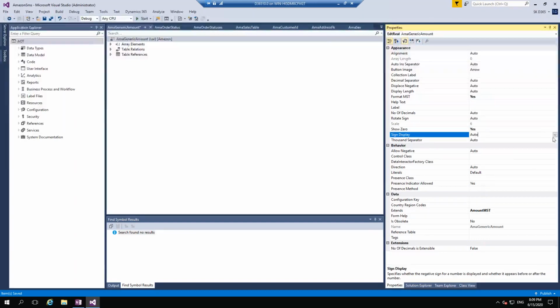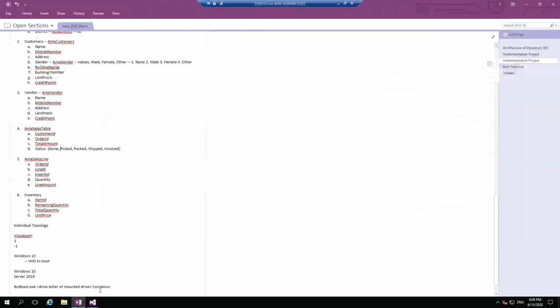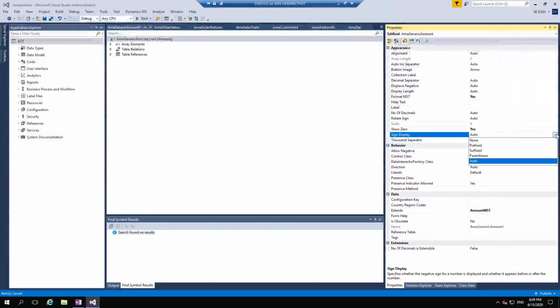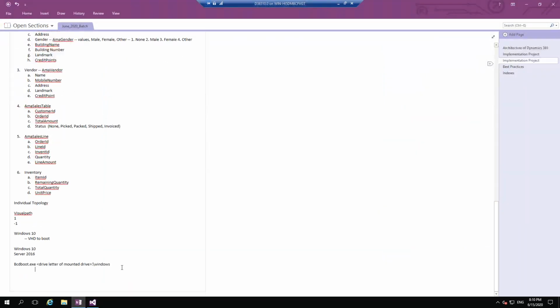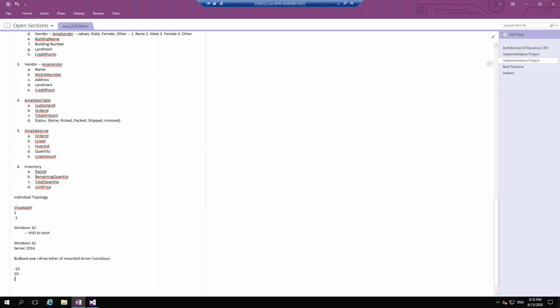Sign display, this is very important, because this sign display has significance. You can see prefixed, suffixed, parenthesis. By default you can display the value as -10 or 10 minus, or you can say 10. Because if you see the profit and loss calculated in a company, they will never display -10. They will display it in parentheses if there is a loss.